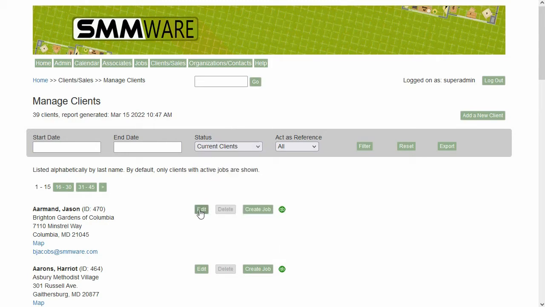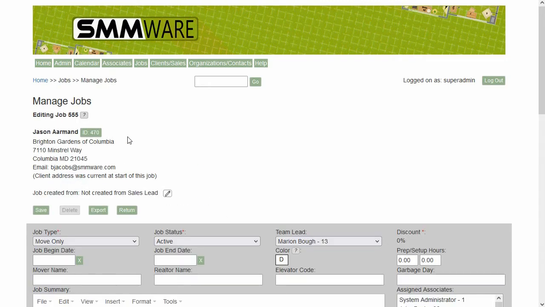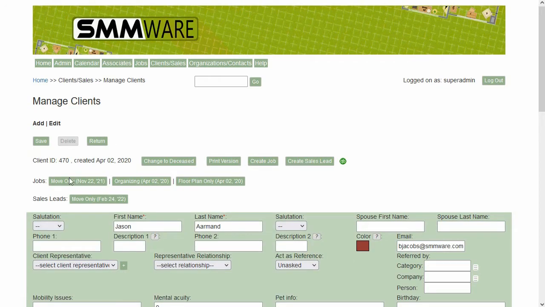Next, let's look at a client profile. Here we can see a number of buttons, one for each job that is already in the system for this client. We can click on that to jump directly over to that job profile. And that job profile in turn has a button that jumps us back. Down below that, we see a single button for a current sales lead that's in the system. If there are more sales leads, we would simply have more buttons.